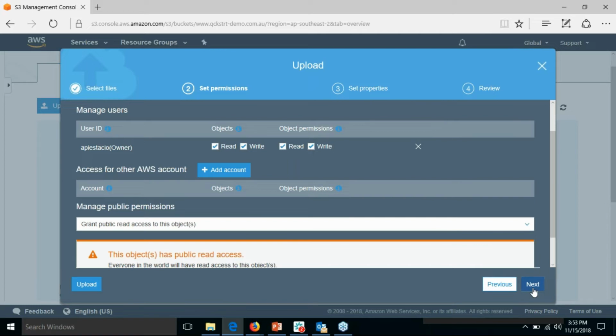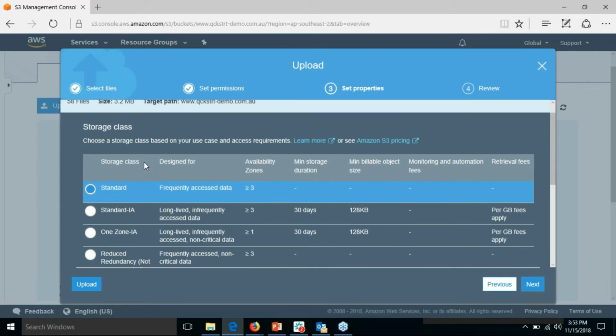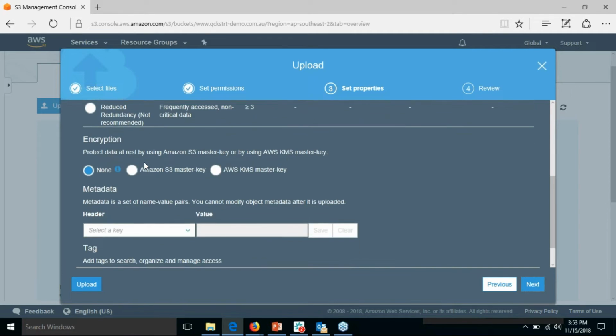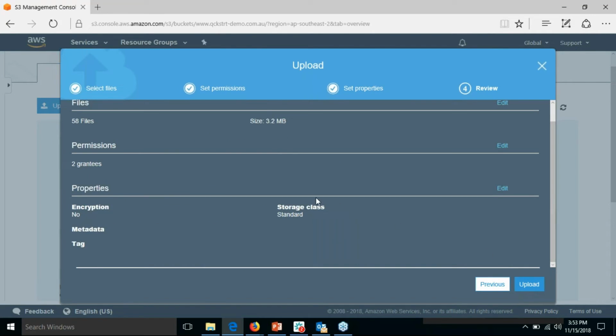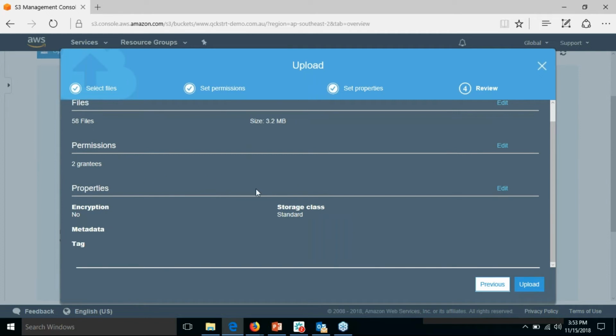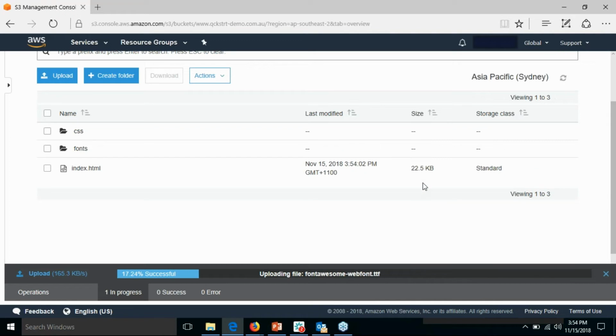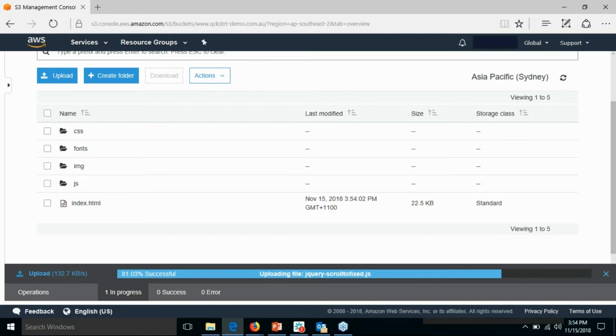Then we'll click Next. On the properties page, you can select your storage classes or configure the encryption of your data. I will not do it in this demo, so let's click Next. Then you can review the page, then click Upload. So you can see that it's starting to upload. It might take a couple of seconds depending on the size of your files. Okay, the upload is finished.